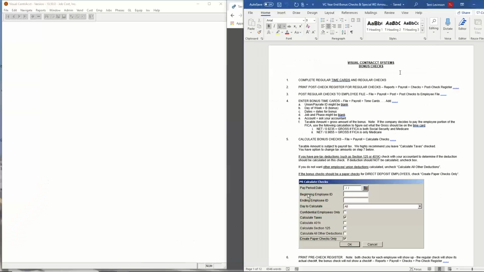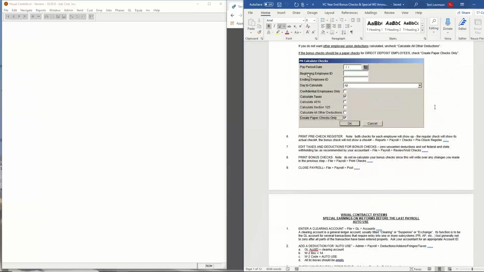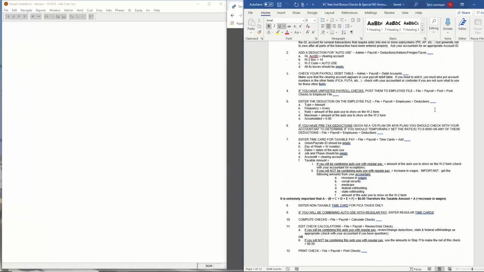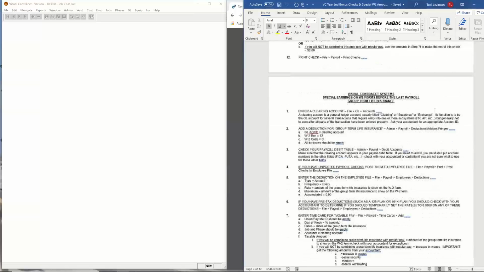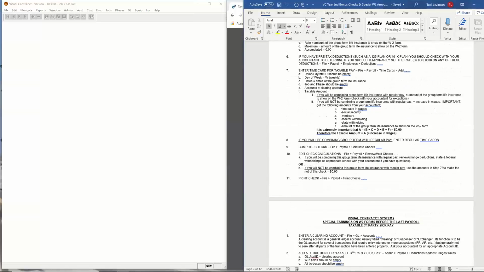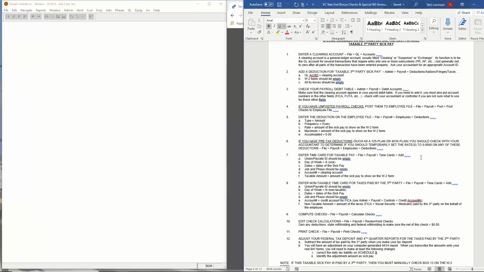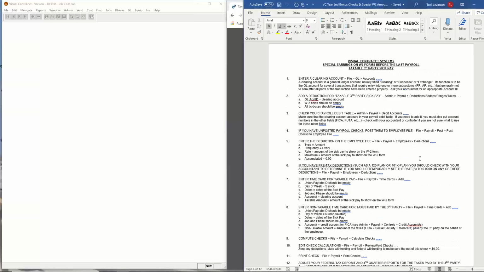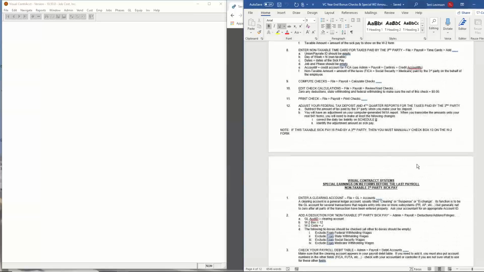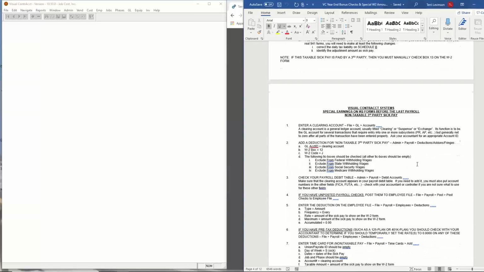There are your instructions that I have up on the other side of my screen now. We have bonus check instructions, auto use instructions, group term life insurance, taxable third-party sick pay when the employees got paid by a third-party insurance company for time off for workers' comp, non-taxable sick pay.